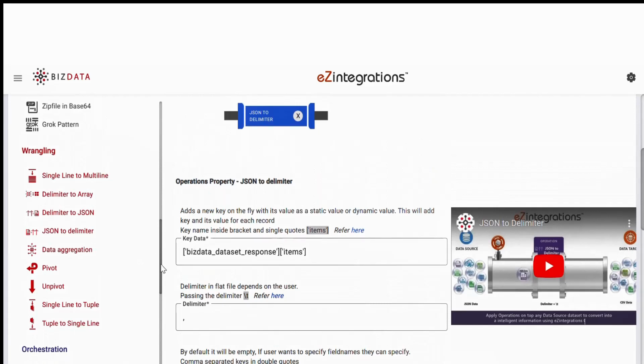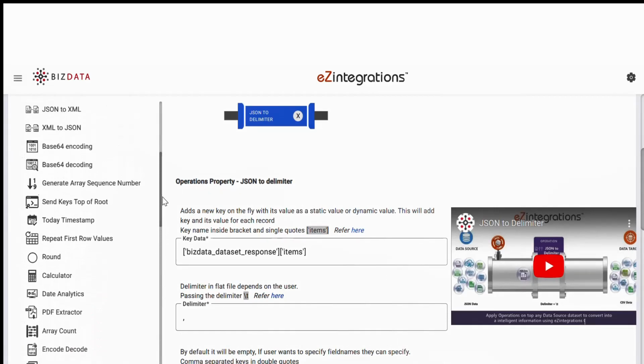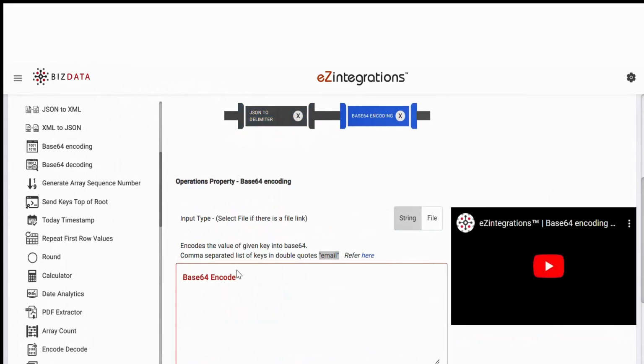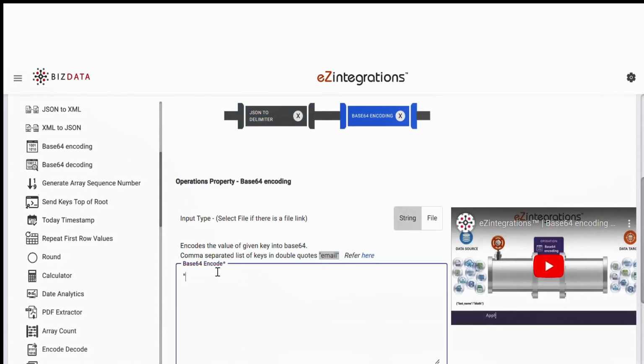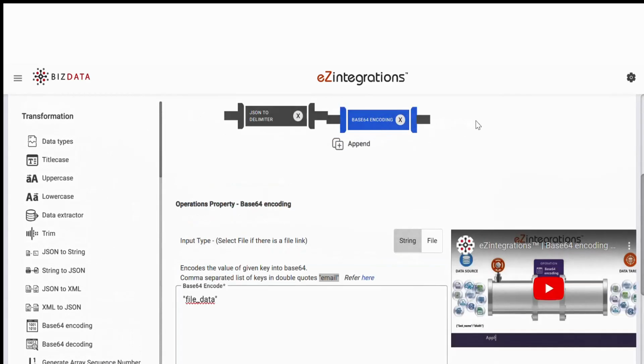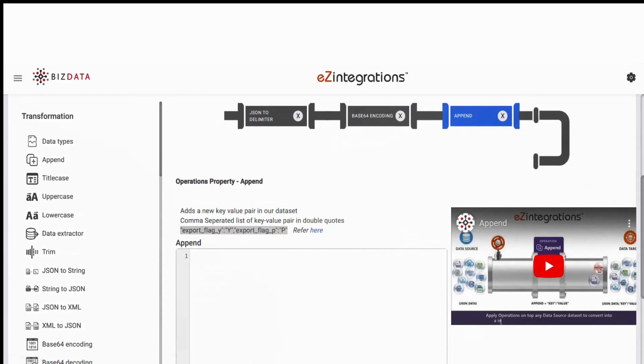Next, using base 64 encoding operation, we will encode the data, since our data target that is UCM Cloud, accepts encoded data. Data is stored within key named file data, so we are passing it here. Finally, using append operation, we will name the file and provide the file extension. Here, file is being renamed to locations and extension given is CSV.